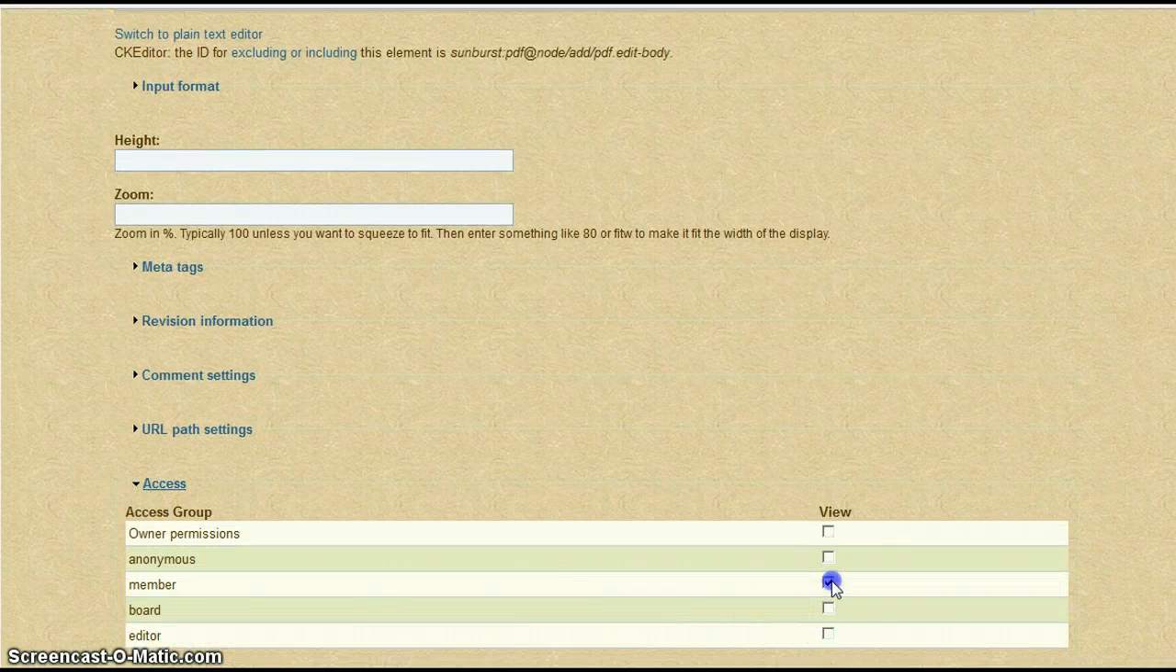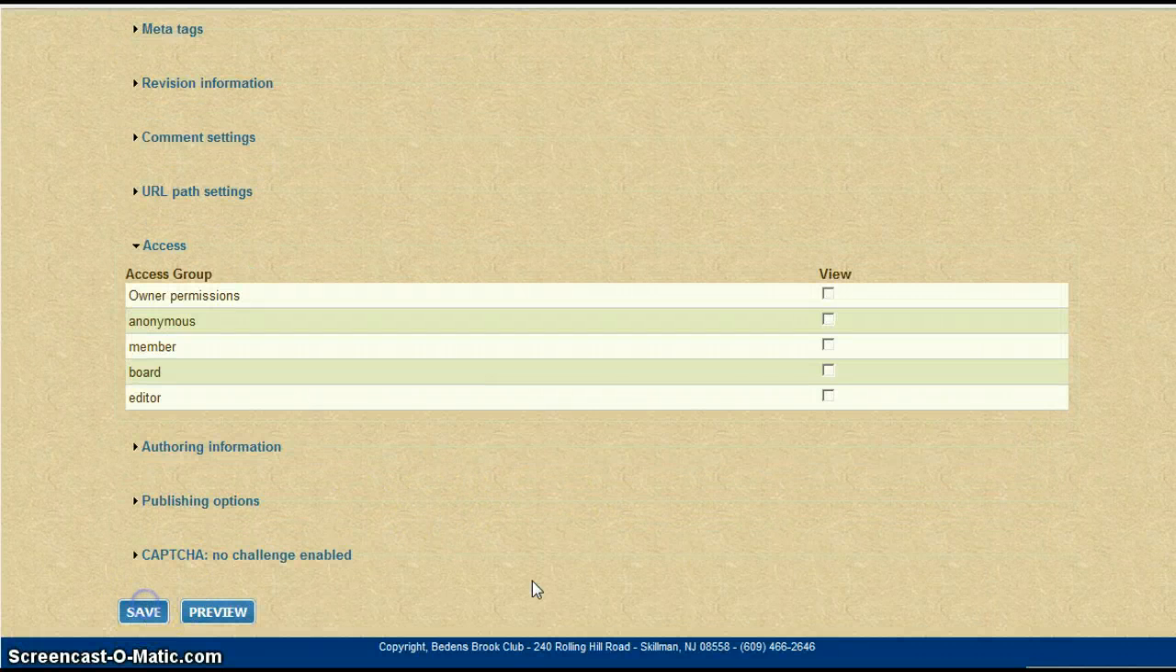It's important that nothing be checked for access. This way, when a member clicks on the link, he doesn't necessarily have to be logged into the site to be able to see it. Then we just need to go down to the bottom and click Save.